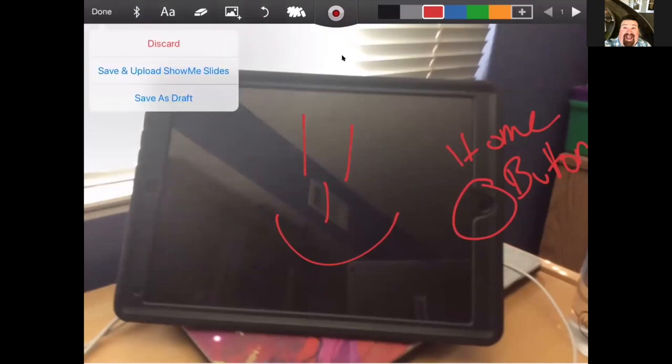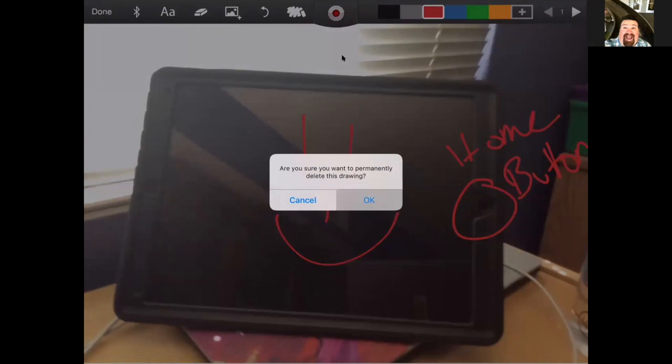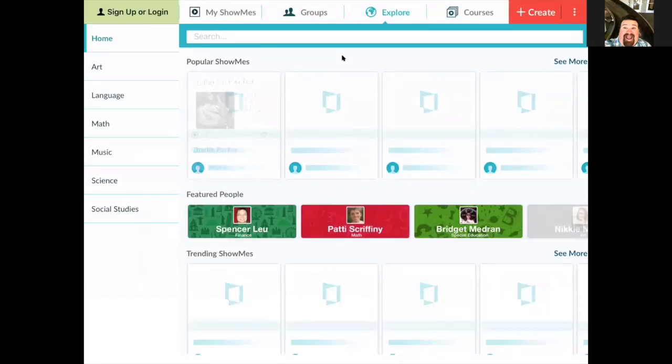When you're done, you can discard it, say I don't want it anymore, save and upload. If you want to go live with this on Zoom, you could, and just don't record. Use Zoom to record. Save and upload or save as a draft. I'm going to go ahead and discard that. Again, using my finger, just real easy to go through.